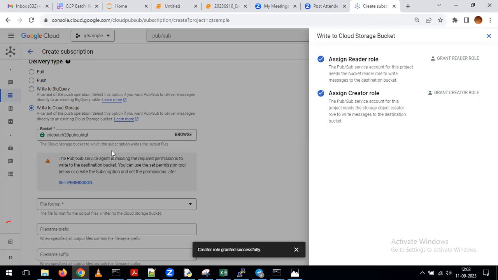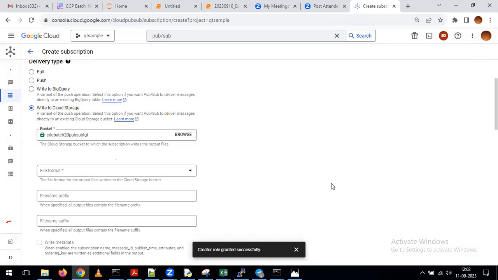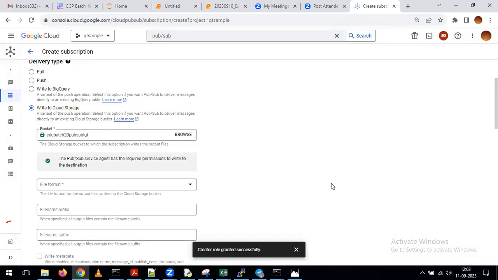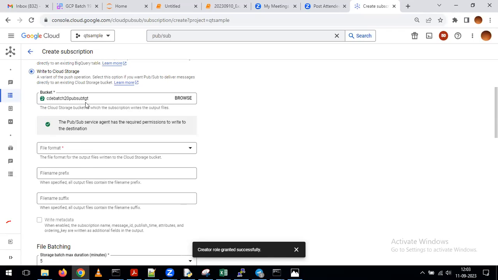Once you give the bucket name, you are going to get one kind of warning message. Please click on set permission. After that, you will get a pop-up like this. In this pop-up, you have to assign the reader role and also assign the creator role. Click on both the buttons. With that, you are assigning all the required roles to your Pub/Sub service. After that, please close that window. Once you close that window, you can see a green button like this. So select the bucket and give all the required permissions.